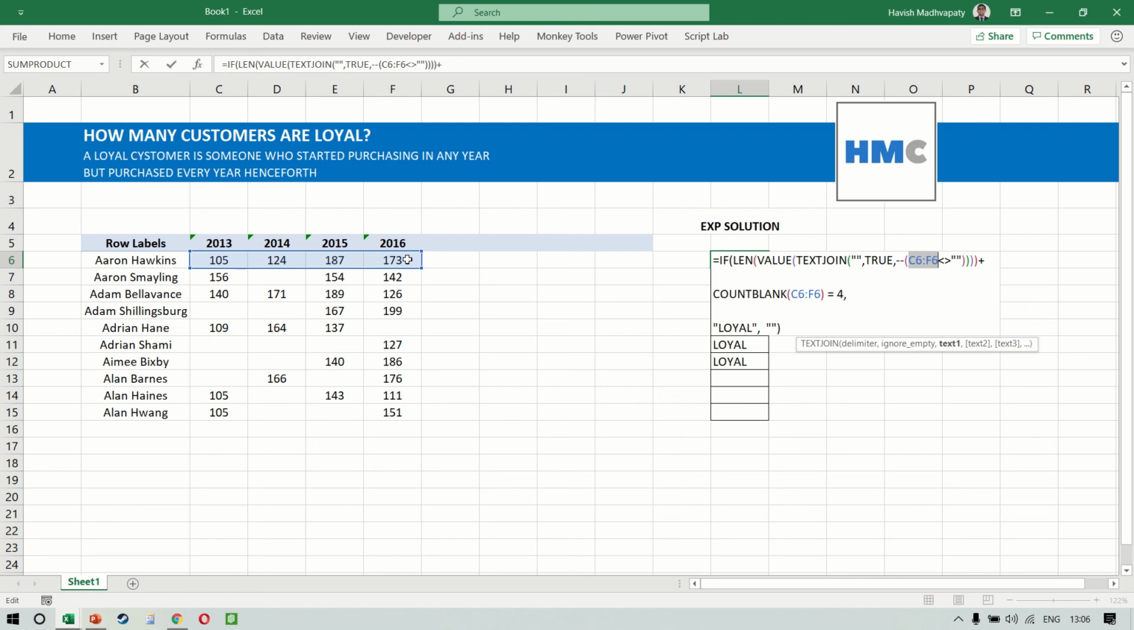In the next example, I want to show you how you can make it dynamic so that when more years get added, we don't have to go and change or modify the formula.